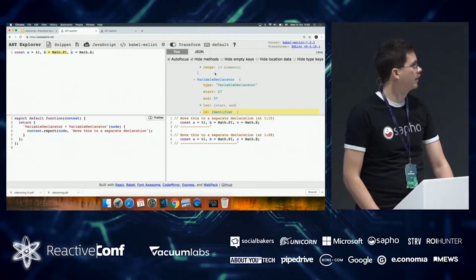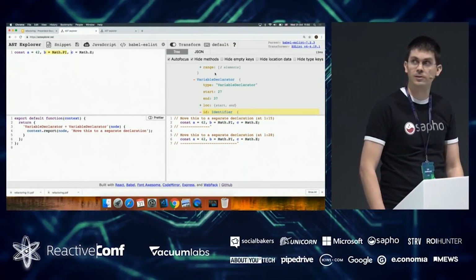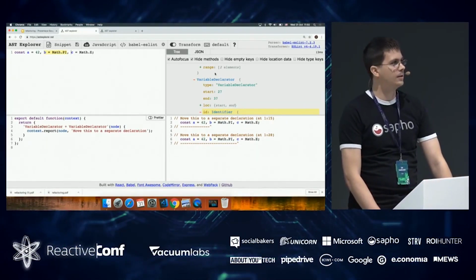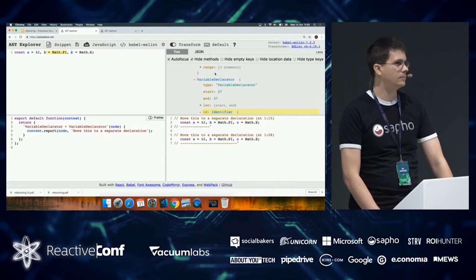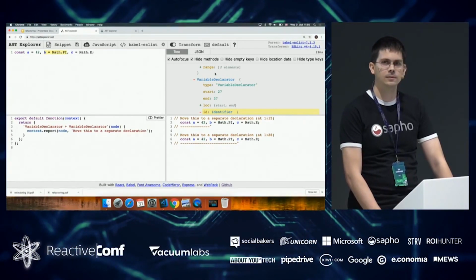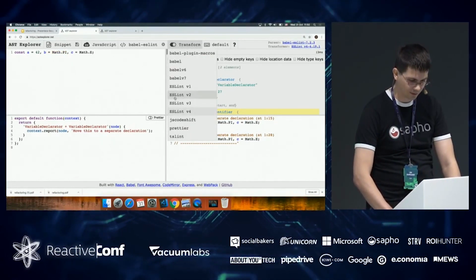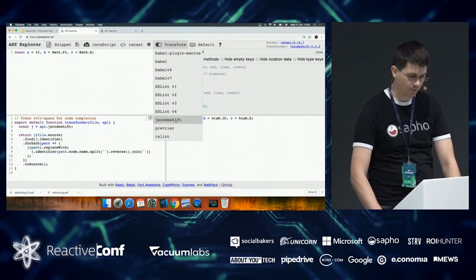We don't want to manipulate text. We want to manipulate data structures. We want to manipulate the AST. So is there a tool that could help us here? Yes, there is. And you saw its name already. It's called JS CodeShift. Comes from Facebook.